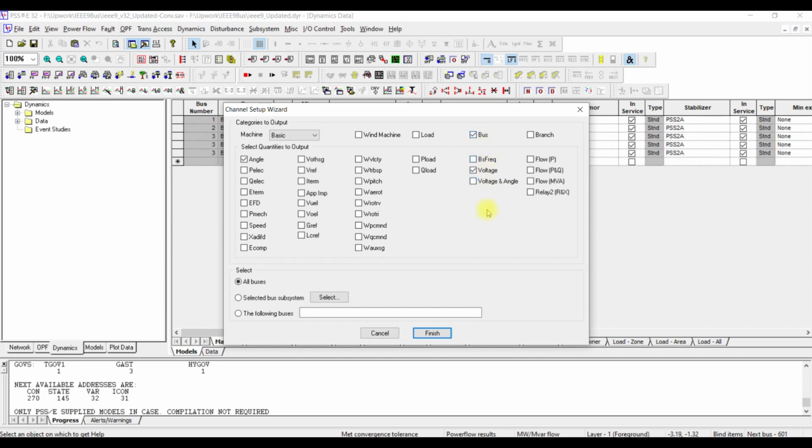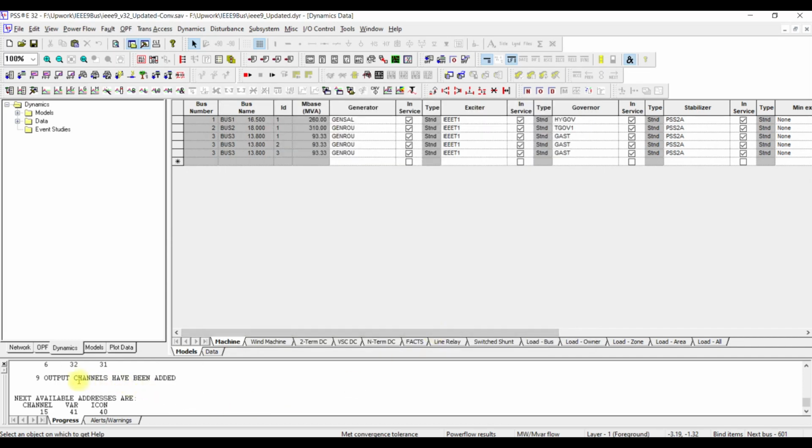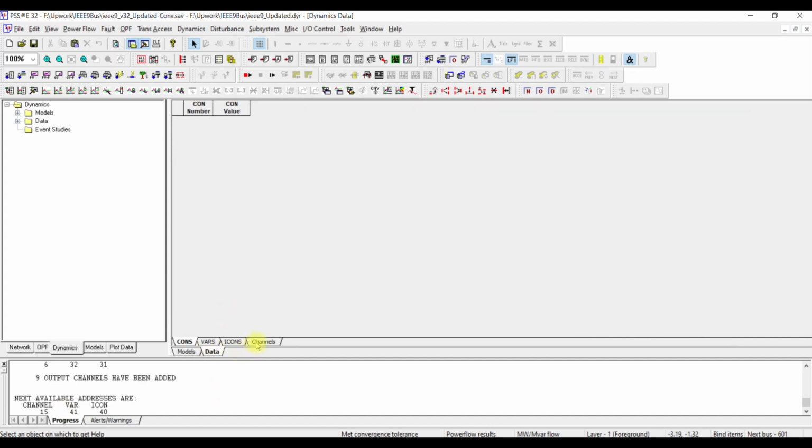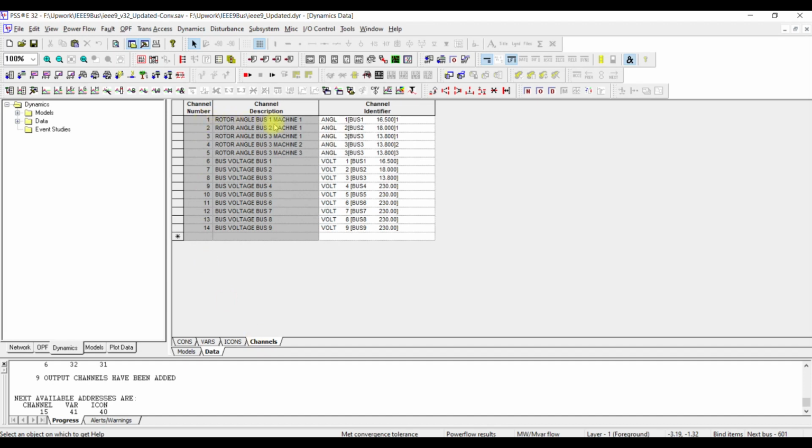These two kinds of things I need for all the buses, so I am using this wizard to select for all the buses. Let me go ahead and select finish, and 9 channels, total 15 channels, have been added. How can we check the channels? We go to data, we go to channels, and here we have 1, 2, 3, 4, 5. We had 6 machines, so 6 angles are there.